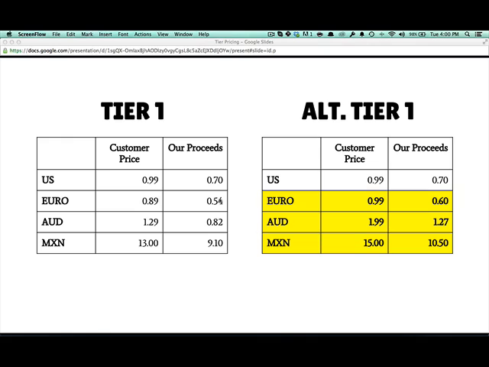And so as you can see, you can instantly increase your app revenues just by changing to alternate tier 1 instead of tier 1. Now you may be wondering, how in the world do I do this? I don't see it anywhere. Now, Apple actually makes it a little bit hard to find, so I'm going to show you exactly where to find that.